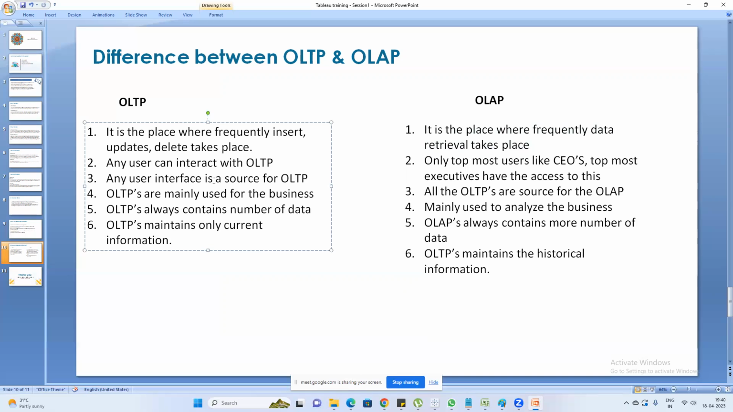And any user interface is a source for OLTP. There are many user interfaces: in the Superstore, it is their computer; in e-commerce websites, it's our mobiles or PCs. Any user interface is a source. OLAP is getting the data from the OLTP only. So weekly and daily, whatever information is there in OLTP will be moved to the OLAP.